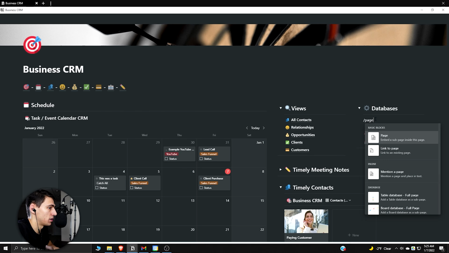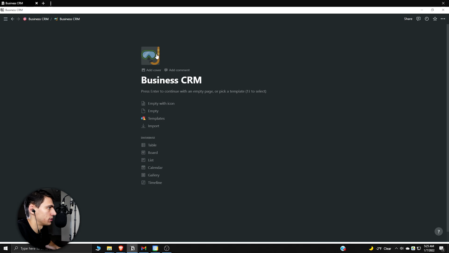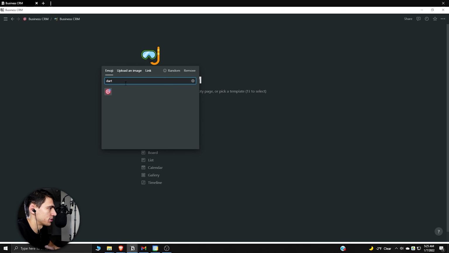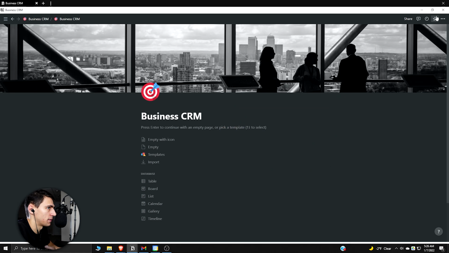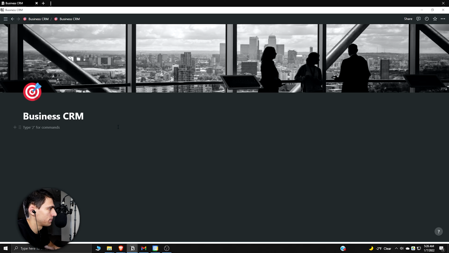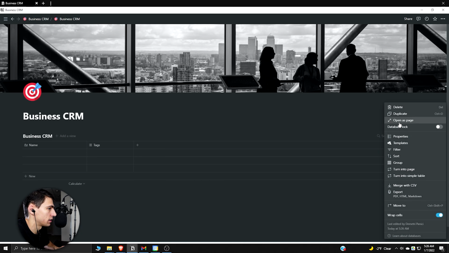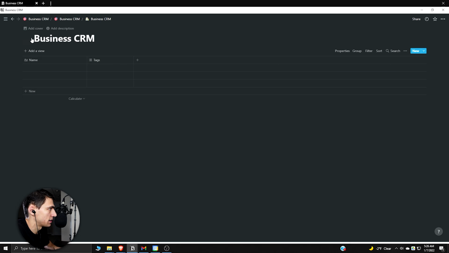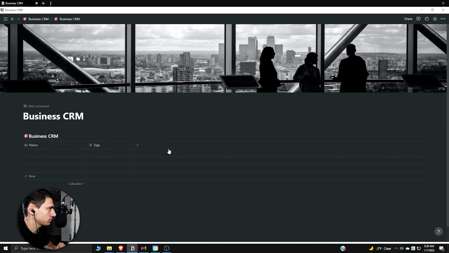So if we press /page and do business CRM, and let's add a little cover of a business. And then let's actually really quickly make a /table inline, business CRM. And if you want to add the icon within it as well, you can definitely do that, because this is going to have a bunch of linked databases throughout.